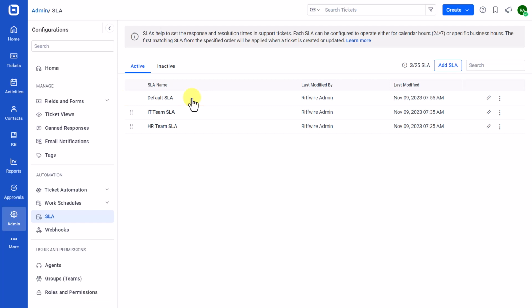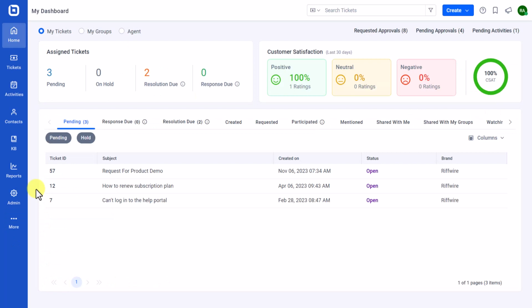To have more control over which tickets are assigned SLAs, we have provided an option to deactivate the default SLA. This means that no SLA will be applied to tickets unless you explicitly specify one. For instance, it may be preferable to exclusively allocate SLAs to tickets that have been assigned to a specific department responsible for customer interactions. To learn more about setting up SLA policies in BoldDesk, follow the link in the card above or description below. Now let me show you how to deactivate the default SLA or a custom one.